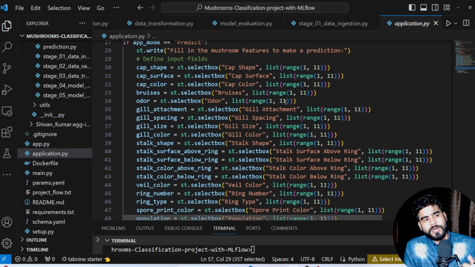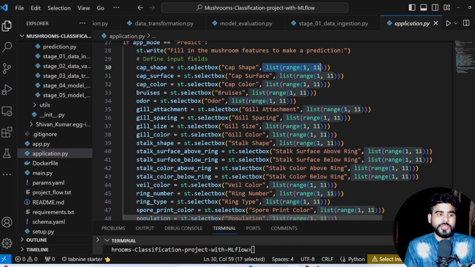Now one thing you need to notice here: everywhere we have the range list, range 1 to 11. You can do a little bit of modification here based upon our data. I have selected the same types of features so that I can show you the UI as well, but here you need to do a little bit of modification, because in some columns we have 4 features, in some columns 8 features, some 11 features, 7 features, 5 features. Based upon this you need to define the ranges.